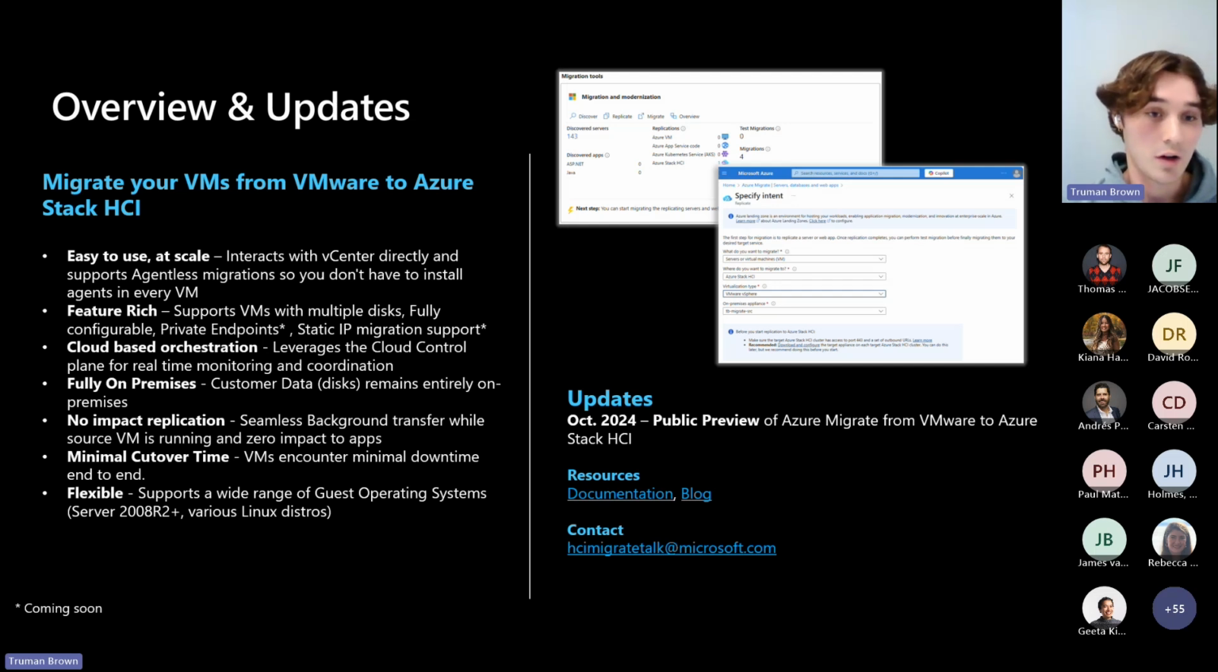Additionally, there's minimal cutover time. So what I just talked about was replication, but when you actually want to switch the VMs from vCenter VMs to Arc VMs on Azure Stack HCI, this is a very minimal way of doing it. I'll go over how we do this, but it is very low downtime end to end. It'll fit within a maintenance window. So there's no concern there.